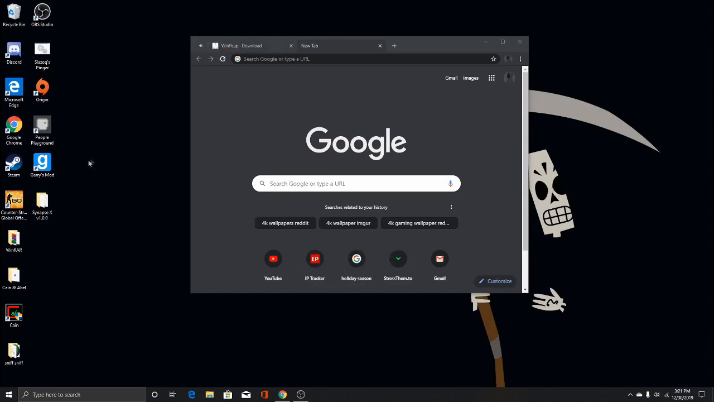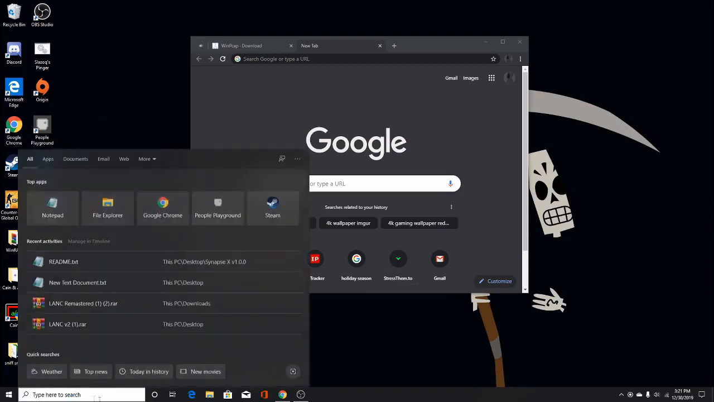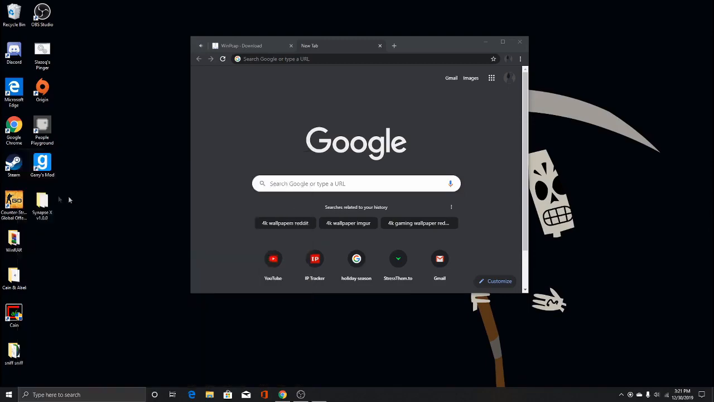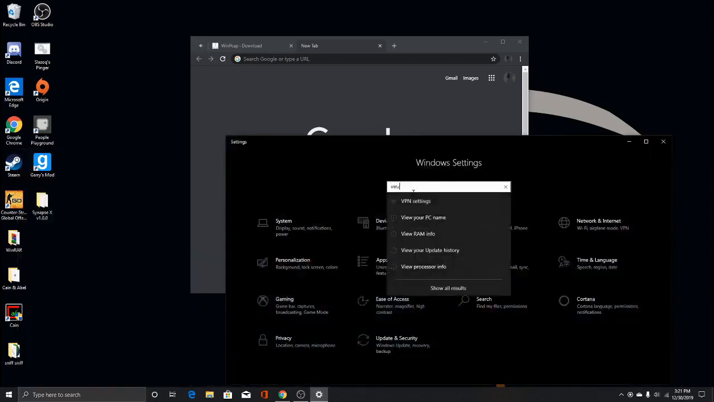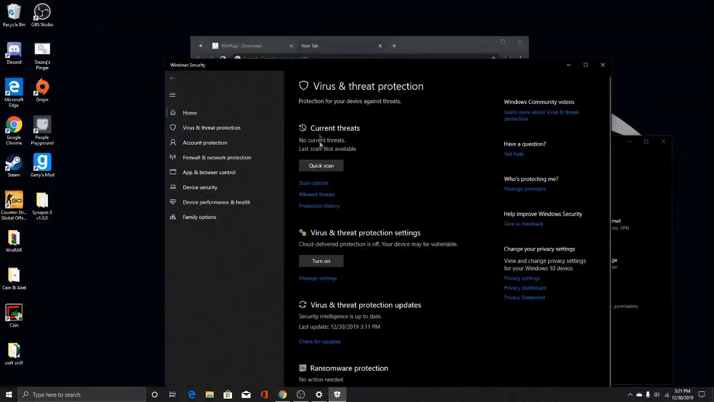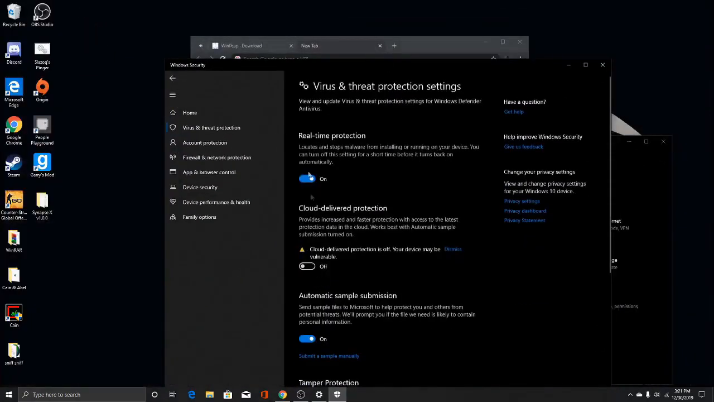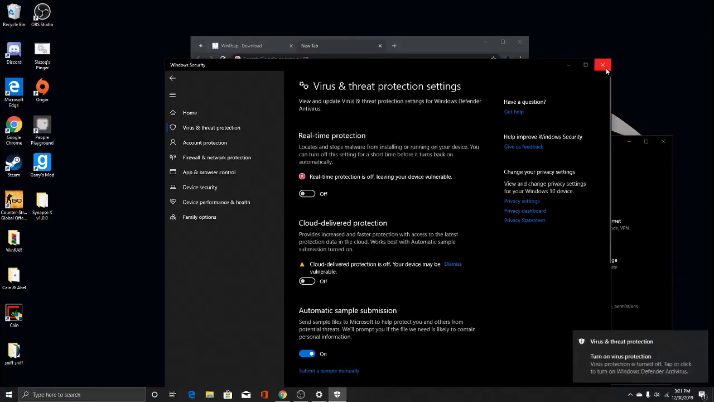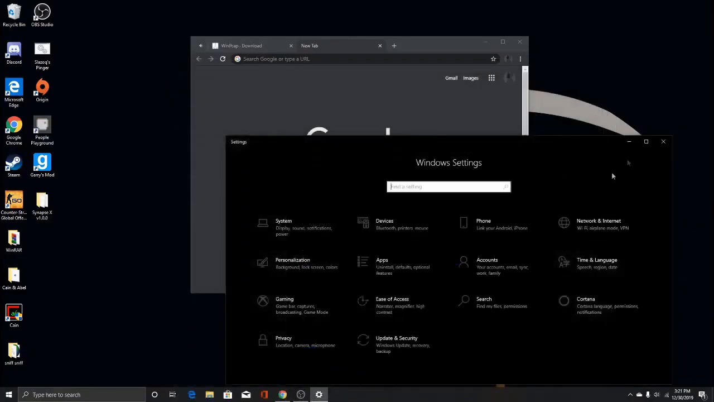Alright, so the first thing that you're going to need to do before you even download Lanc, links will be in the description, by the way, is head over to your settings and look up virus. You're going to go to virus and threat protection settings, go to manage settings, and make sure that real-time protection is off. If it is on, it is not going to work. So, yeah, you're going to get this. Don't worry. It's no big deal.